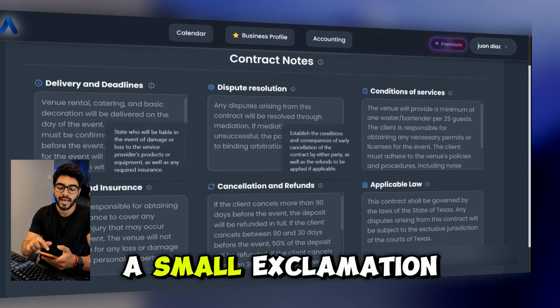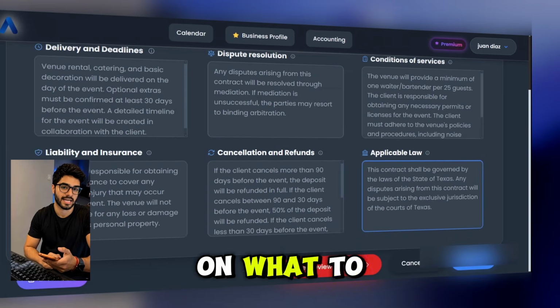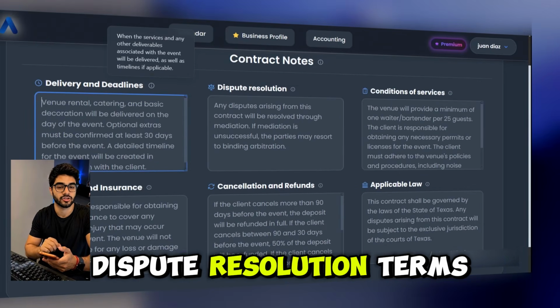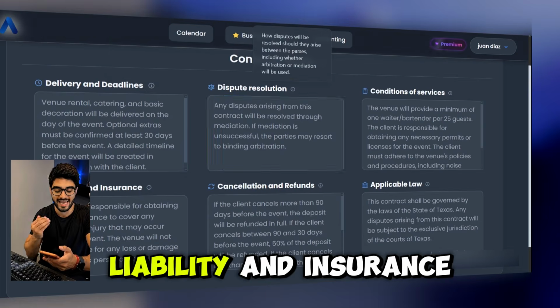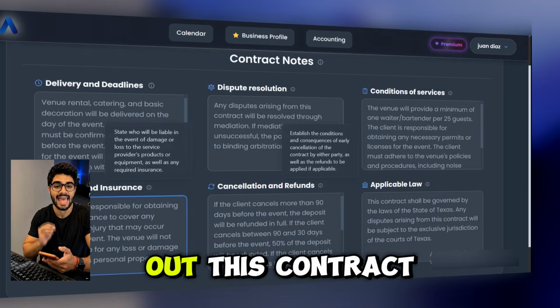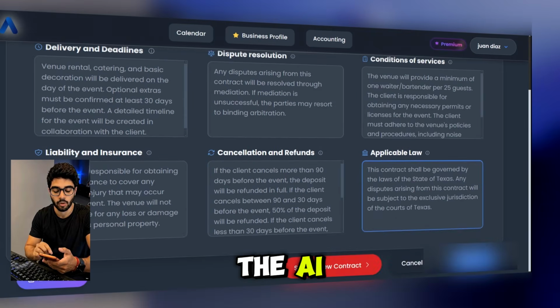Avents will display a small exclamation mark, in which it will guide you on what to place in each of the sections, such as deliveries and deadlines, dispute resolution, terms of service, liability and insurance, cancellation and refund, and applicable law. You can fill out this contract manually or use the AI contract function.